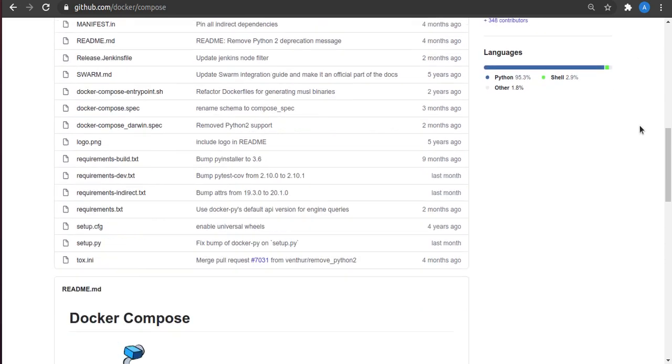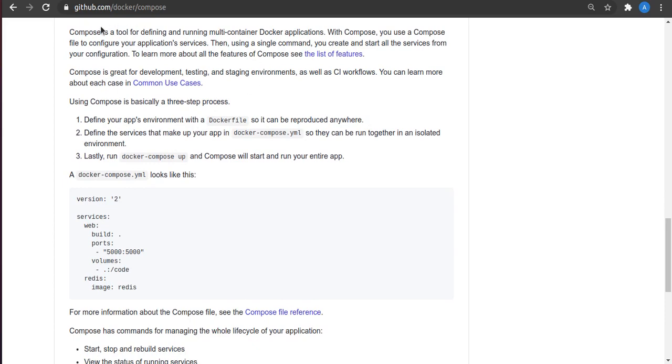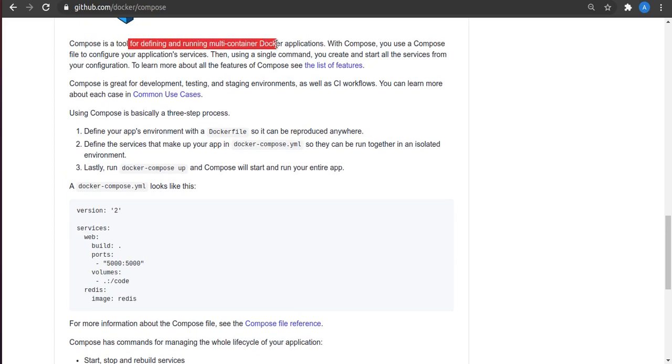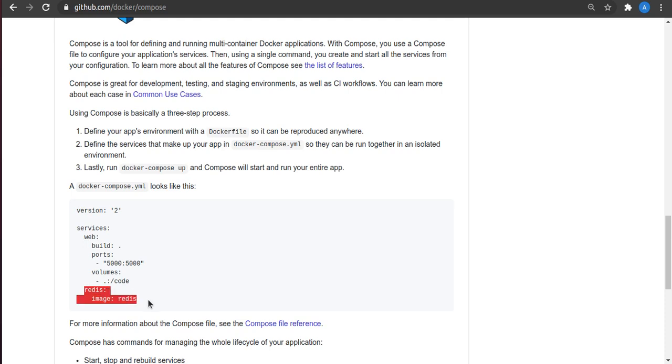So this is the GitHub repo of Docker Compose. You can read about Docker Compose here, that it is a tool for defining and running multi-container Docker applications. So you write a Docker Compose file, which is somewhat similar to this. Here they're using two things. One is web, the other thing is Redis. Web is just a small Python app that they have written and taken as an example, and Redis is used for caching, so they use the Redis image. And by saying docker compose up, they can bring both these components up.